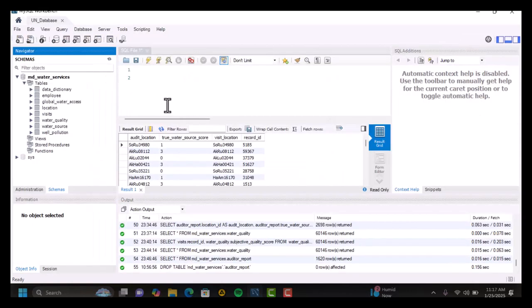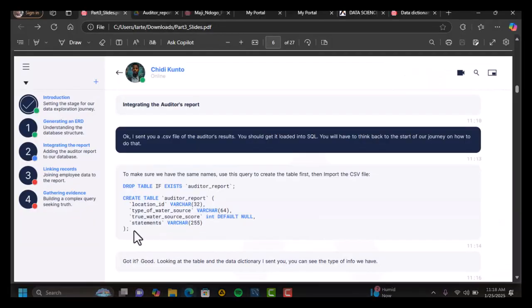Then I am here. So I'll put the code in this area. Oh, sorry. I thought I had copied it. So copy it again.